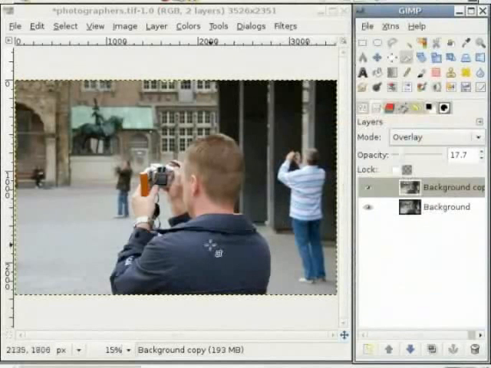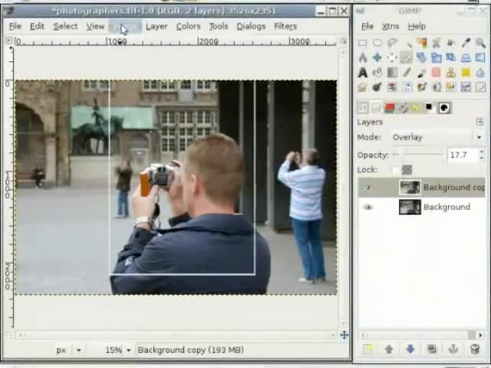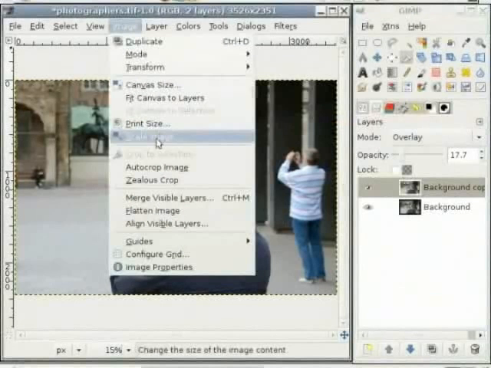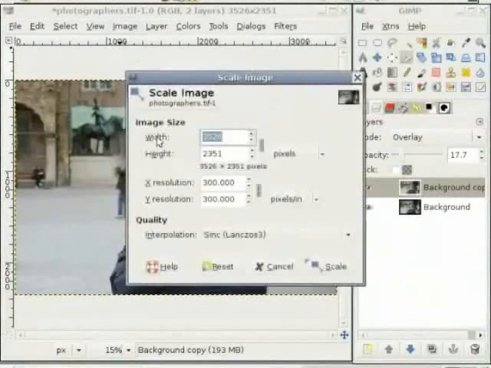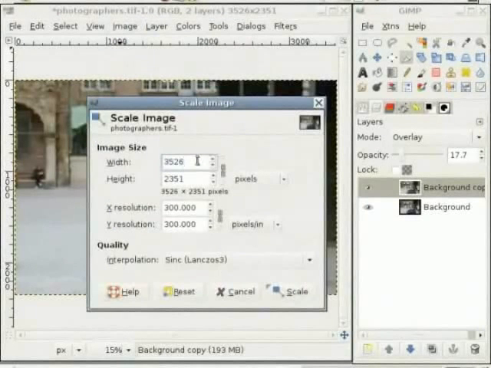Next step is resizing. I will click on the image menu and select Scale Image option. Here I will just type in 800 pixels and I get the value for the height automatically. When I unlock this link here, I could distort the image while resizing it.